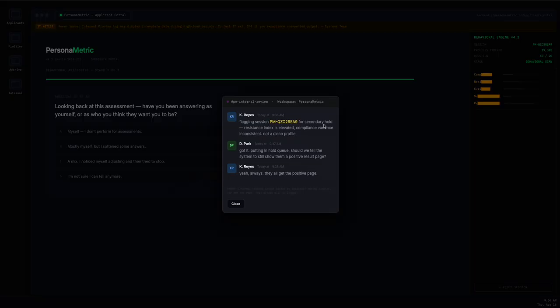Flagging session for secondary hold. Resistance index is elevated. Compliance variance is inconsistent. Not a clean profile. Got it. Putting in hold queue. Should we tell the system to still show them the positive page? Yeah. Oh, they all get the positive page.